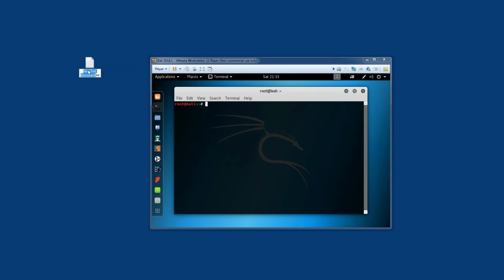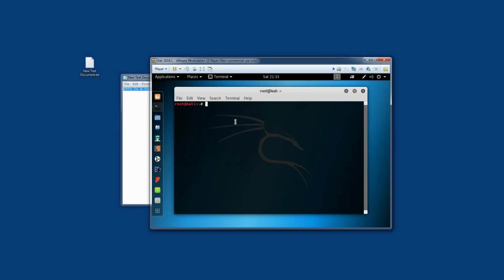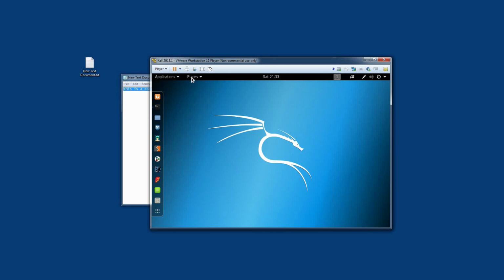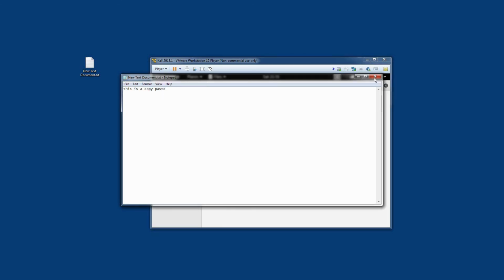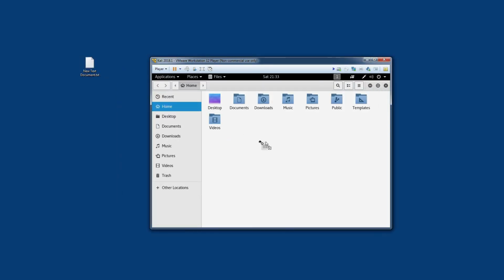So I'm going to create a text file on my desktop. Enter this is a copy paste. Copy it and paste it to my terminal. And it works. Now I'm going to minimize it and I'm going to open a folder and close this window, and I'm going to drag it, and as you can see, the drag and drop works as well.